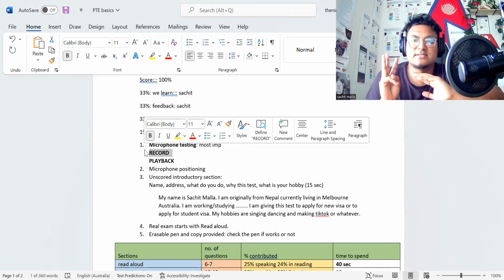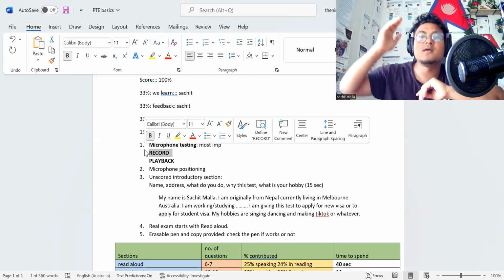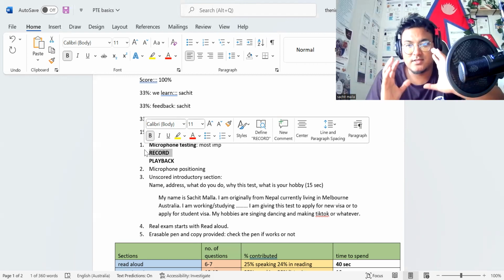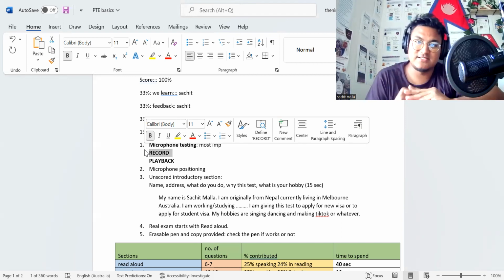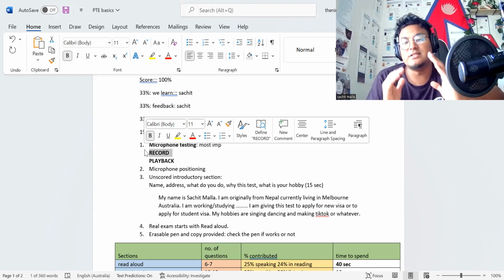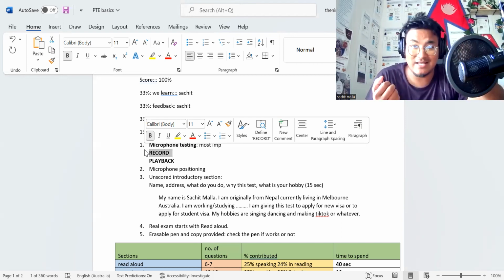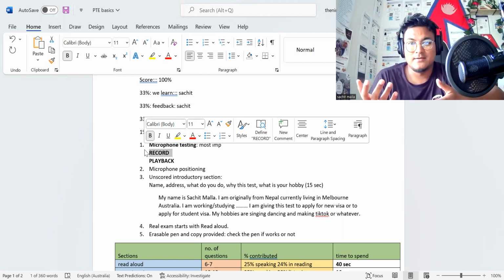If any of these three things happen, you have to raise your hand and call the invigilator, and let them know that there's something wrong with the microphone, so please fix it. Do not proceed until the invigilator fixes your microphone. There may be some problem with the settings or the wiring or something, so they have to fix it before you move ahead.